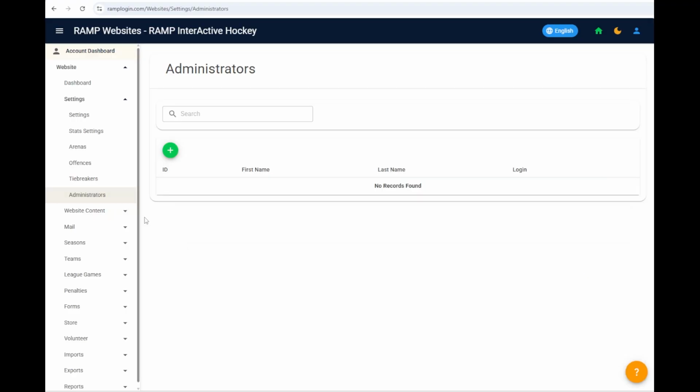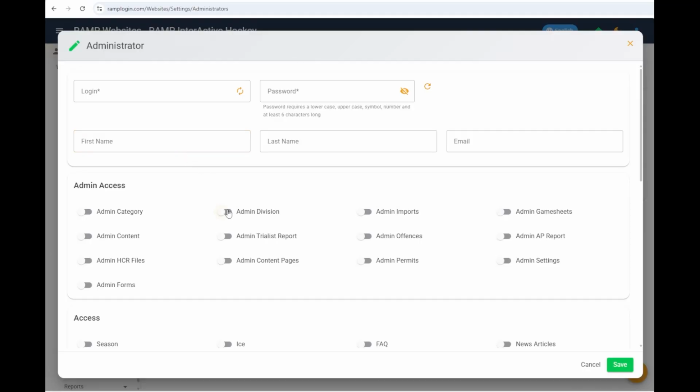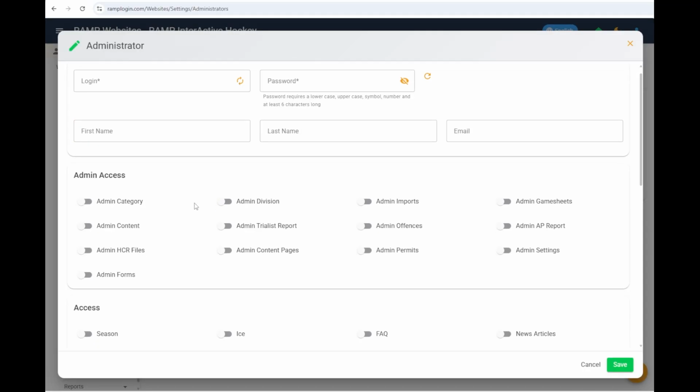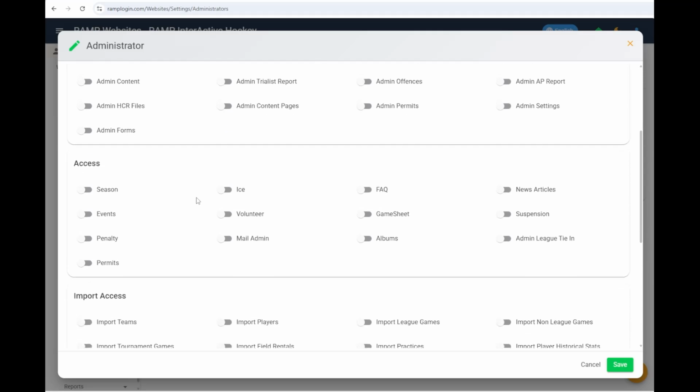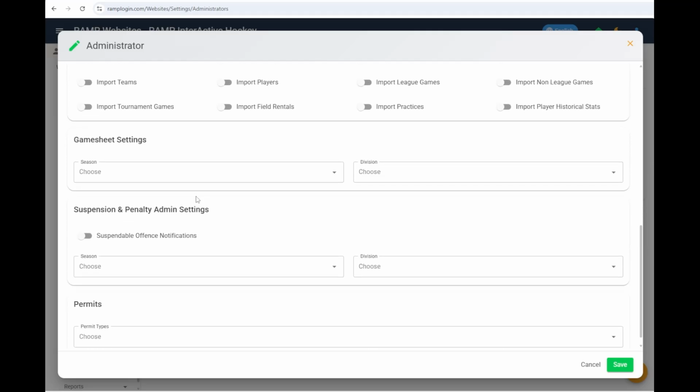After tiebreakers, we have administrators. Here we can create additional user admins who can have access to certain portions of the system by hitting the Add button, entering credentials, and then checking off what access you would like to have for this individual. Please see the tutorial video for user admins for more details on this functionality.